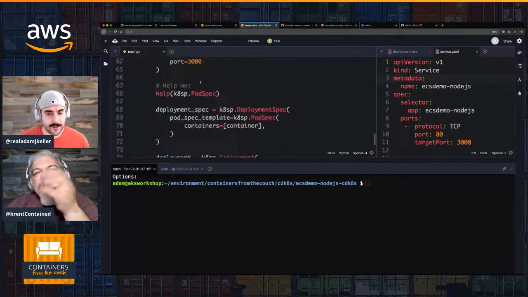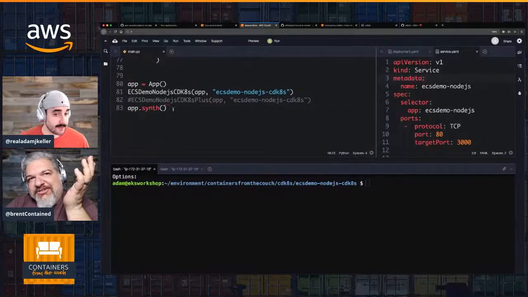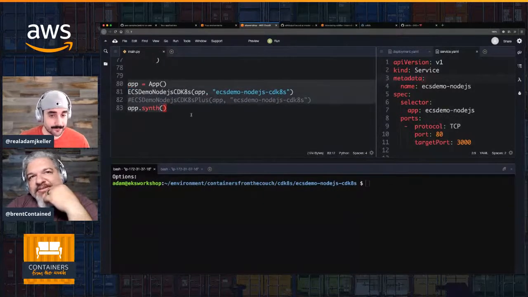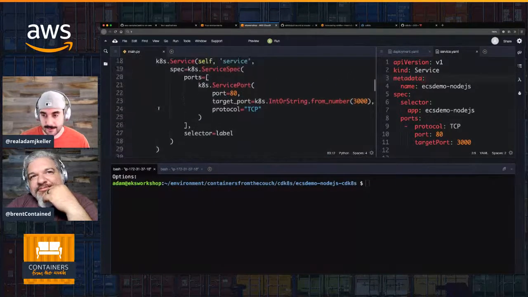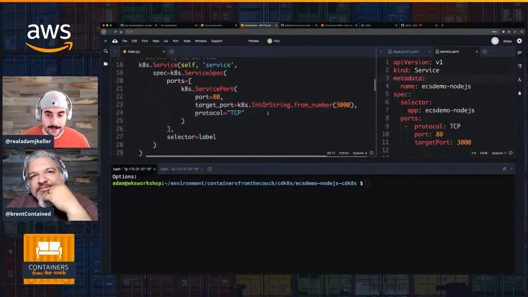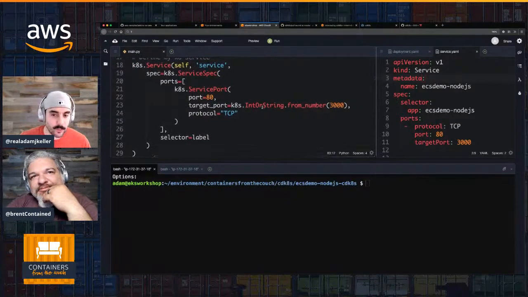Going down to the bottom here, just like a question in the chat: why is service port a number but target port a string? Let's see. Or port and target port? So it's not. So we can check this actually to see if it's required.